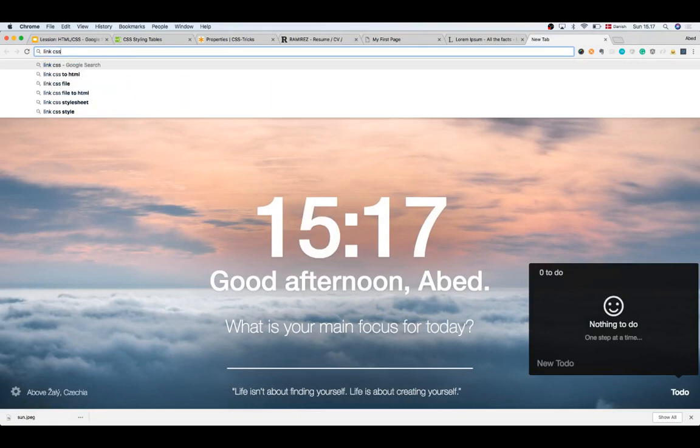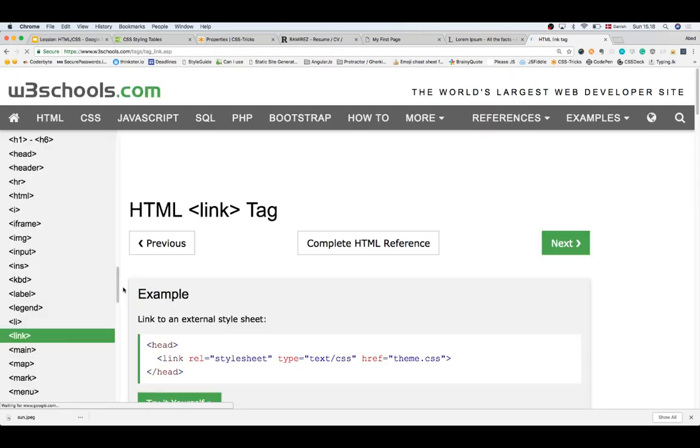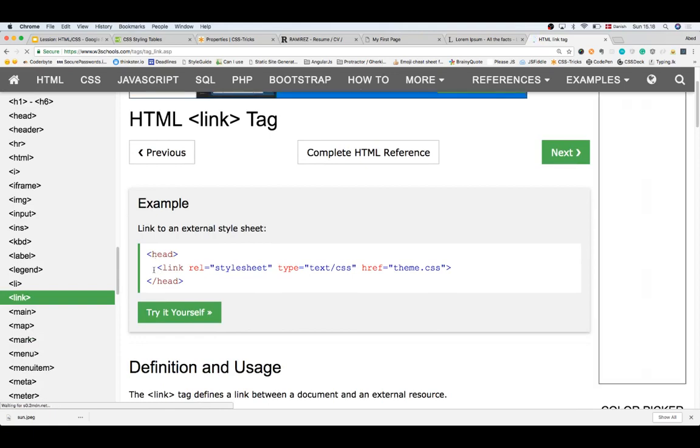Link CSS. You can type anything, and it will give you results. The best place is W3Schools, which gives you some examples of how to link. It mentions that in the head tag, you need to create a tag which can link your file. The styling is like this.